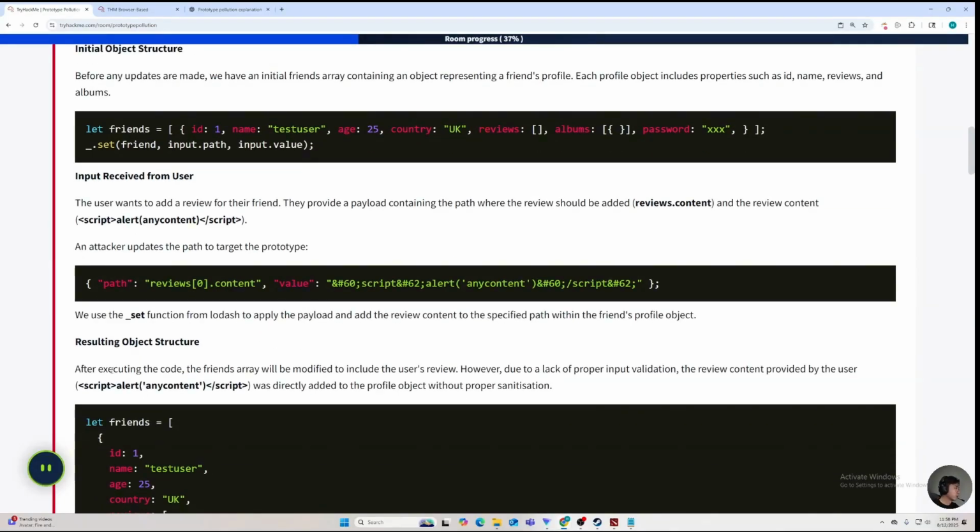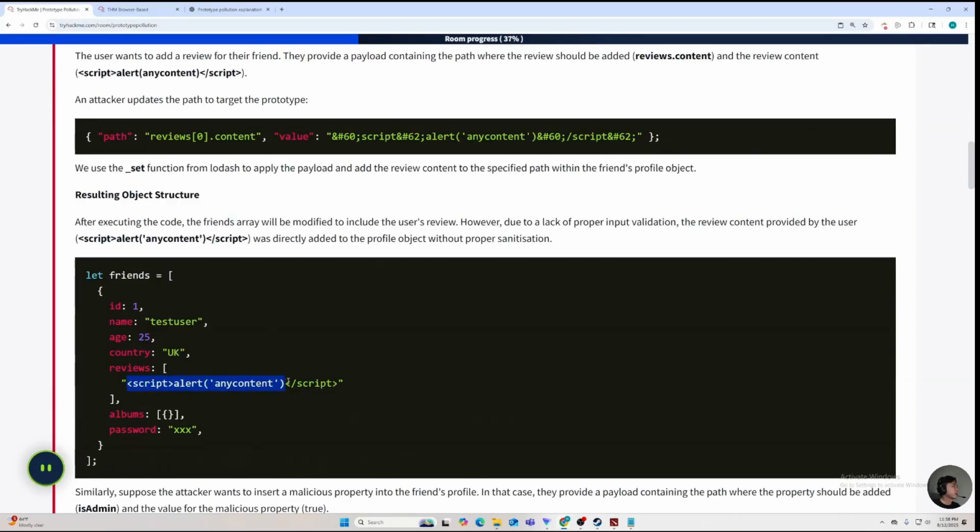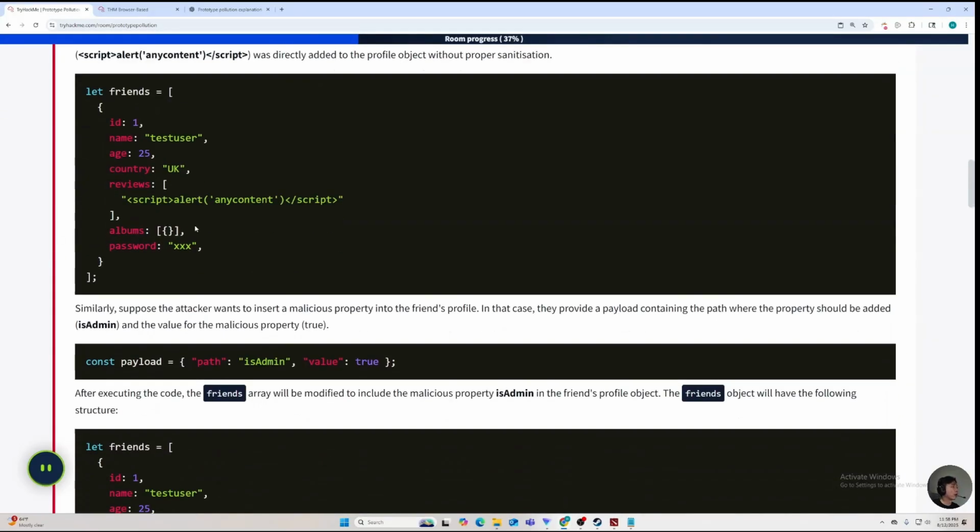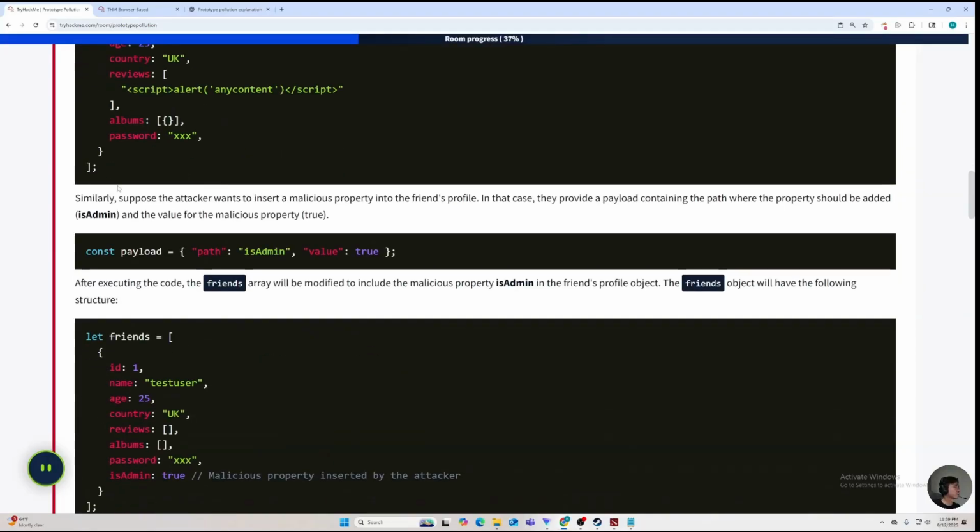Resulting object structure. After executing the code, the friends array will be modified to include the user's review. However, due to a lack of proper input validation, the review content provided by the user, the malicious script, was directly added to the profile object without proper sanitization. Instead of a regular review with some text, it actually includes a script injected by the attacker. So every time you load the page, it will run.